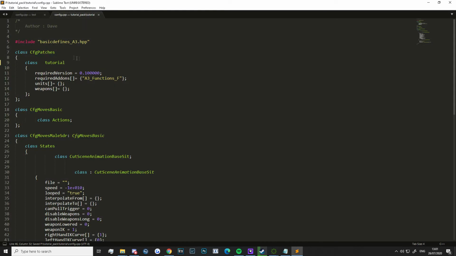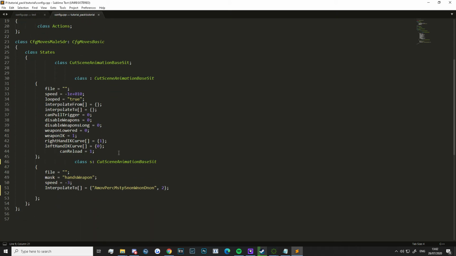I use Sublime Text. You can use Notepad++, whatever makes you feel comfortable. Your class, you can name it whatever you want. I suggest naming it your mod name. That's what I do. Then when you move down here, you have two scripts. This top one is for the weapons one, and this bottom one is for the non-weapon one. That's what I use personally.